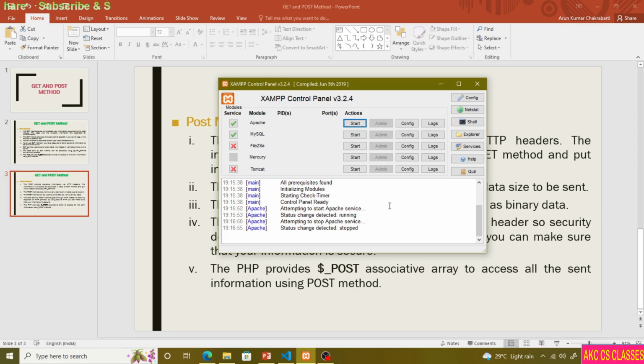So I have run this as administrator, and you can see there are a whole lot of modules. The ones checked in green color are the ones installed in my system, and the ones with a red cross sign are not installed, and we don't need them right now. What we need right now is the Apache server, because this Apache server will act like a remote server for our PHP code. So we need to start this particular server.